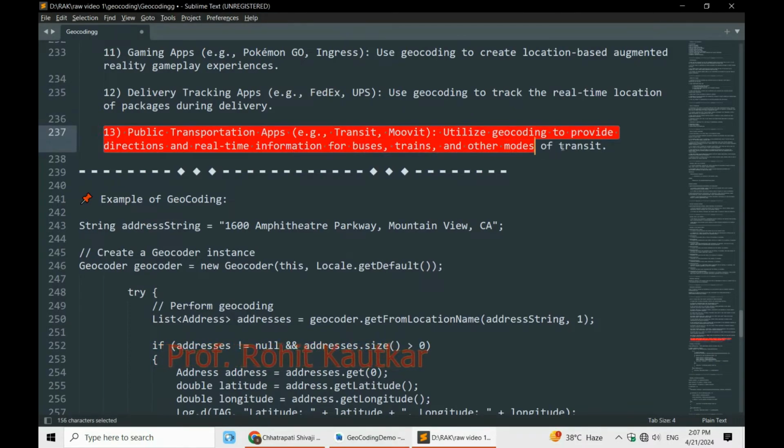And the last category I have is public transportation applications like Transit and Moovit. These applications use geocoding for providing directions to a specific location, as well as for providing real-time information regarding buses, trains and other modes of travel. So friends, these are various categories of applications where geocoding and reverse geocoding are really useful.